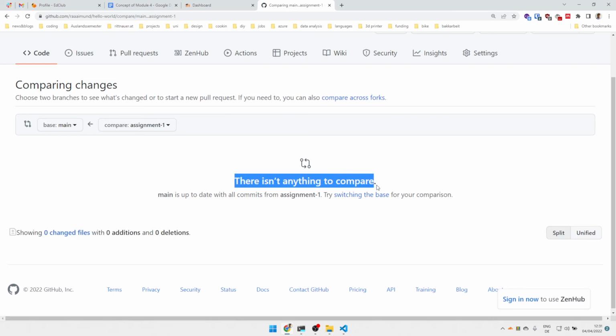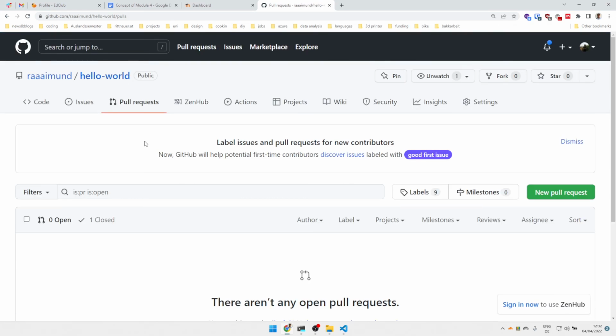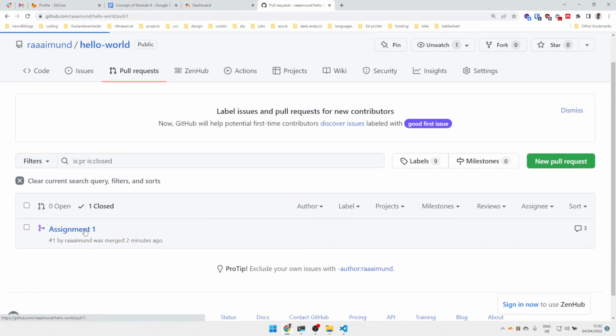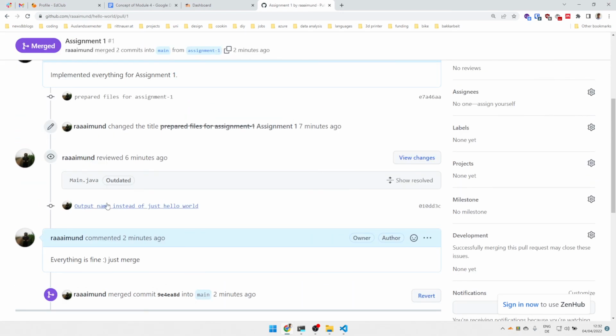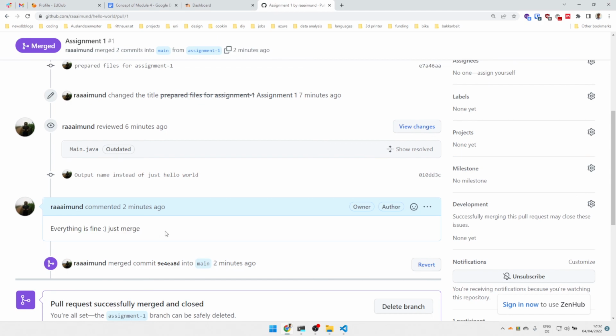Of course, there isn't anything to compare now because we merged it before, but the solution would be to just create a pull request with the newly created branch and your implementation. I will add some comments. You have to change your implementation based on my comments, and then if everything is fine, you can merge it.